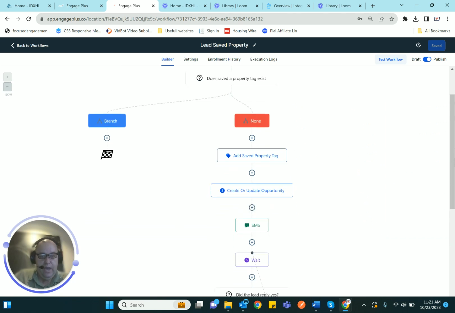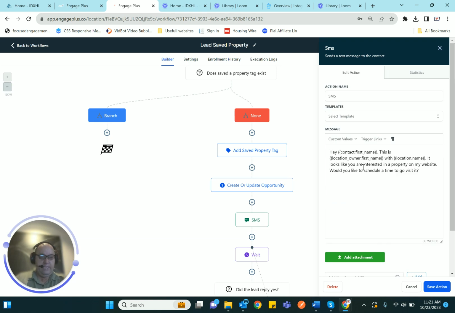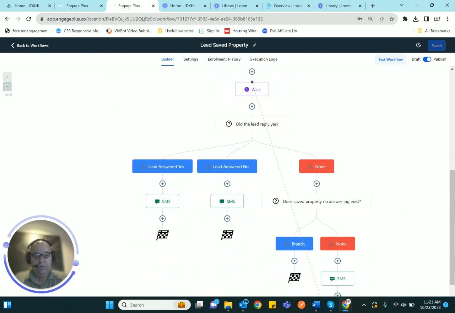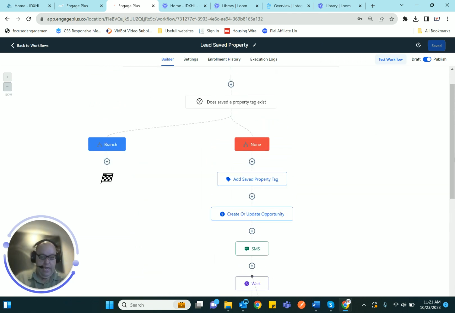So you can see we're going to add a saved property tag. We're going to create an opportunity. We're going to text them, and then we're going to wait and see if they replied. Based on that reply, we're going to continue on. Now we could add in a notify the realtor as well. That's a pretty standard one to put in, but that's up to you and your realtor to decide if they want to do that.